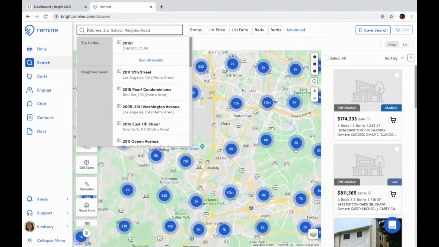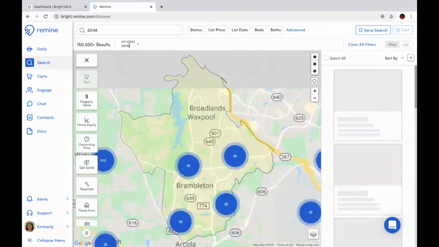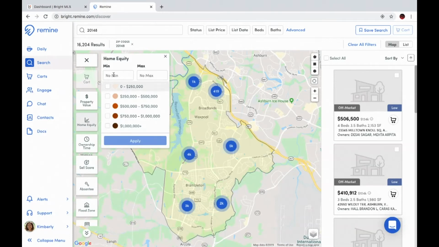Let me try a different neighborhood here, a different zip code. So I'll go into that. And we'll apply some of these other filters just so you can see how it works. Okay, so I'm going to do a home equity filter first. So in this 20148 zip code, I've got 16,204 results. And if I did a home equity, let's say I'm looking for anyone with at least 150,000 in home equity, I'm going to type that into the minimum box. I'm going to leave my maximum box blank because I just want the minimum, and then I click apply.